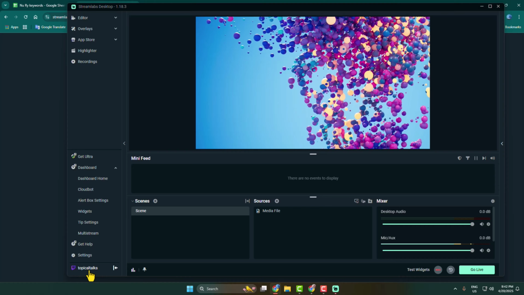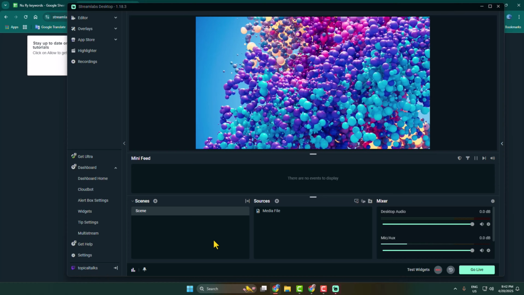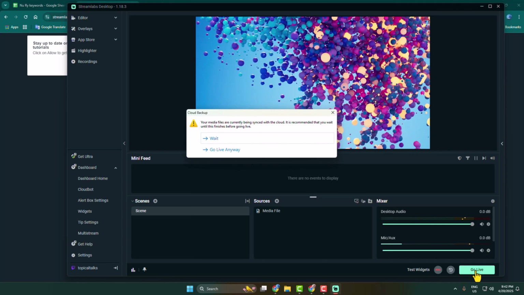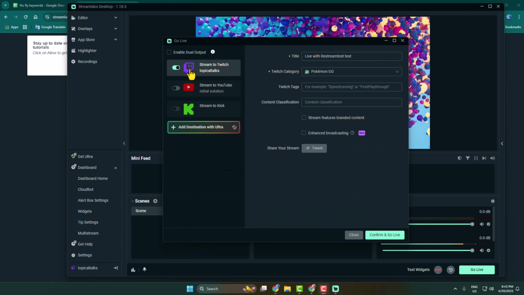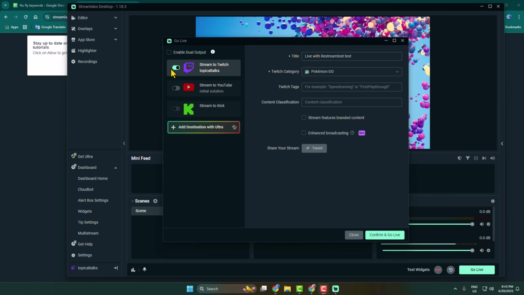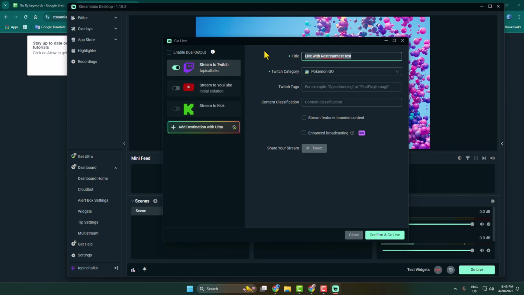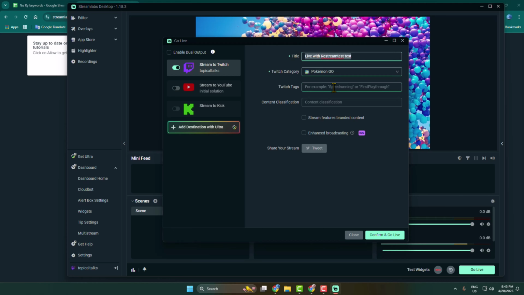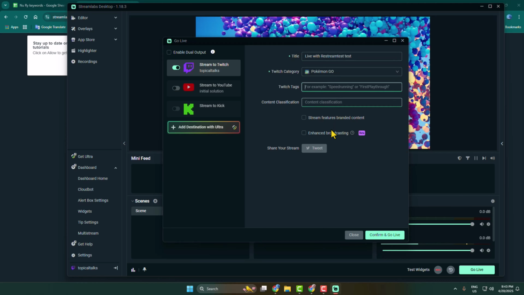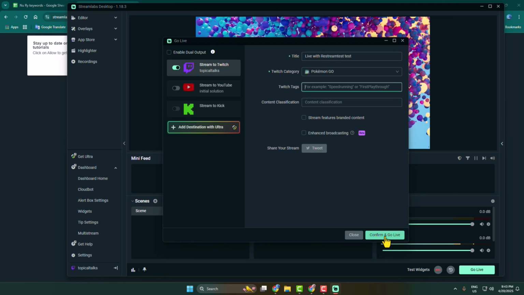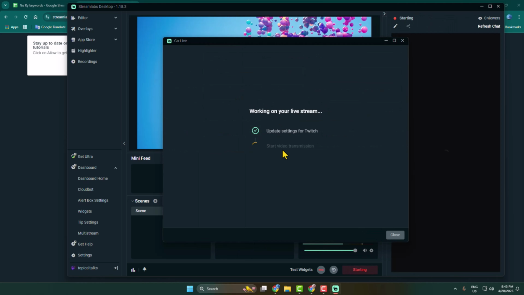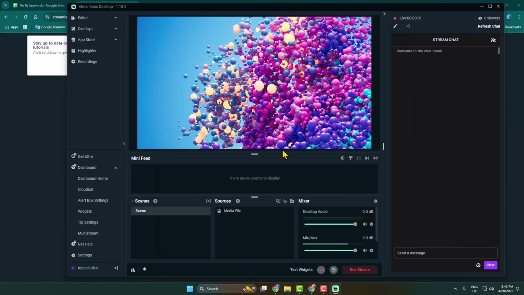Once you have successfully logged in, now just click on go live. And here you have to enable the stream to Twitch option, and then you can add your Twitch live title here. You can change the Twitch category, you can add Twitch tags, and then just click on confirm and go live. And it may take some moments to connect your Streamlabs with your Twitch.